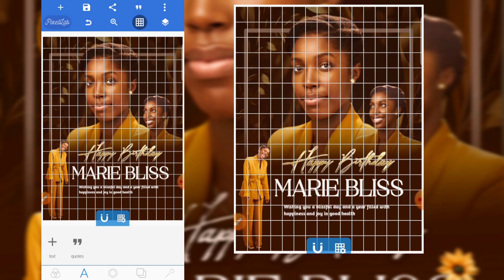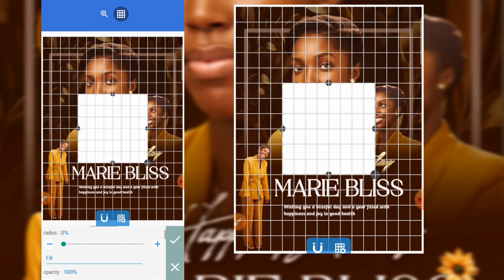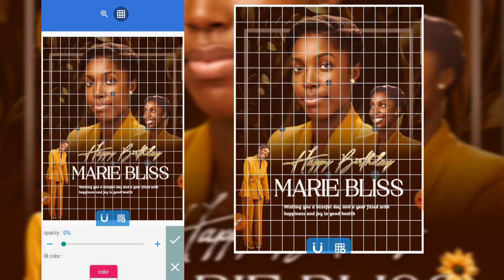Now let us draw the shape, that is the shape like a ring. Reduce the opacity to 0, then increase the stroke width to draw the ring style of image.